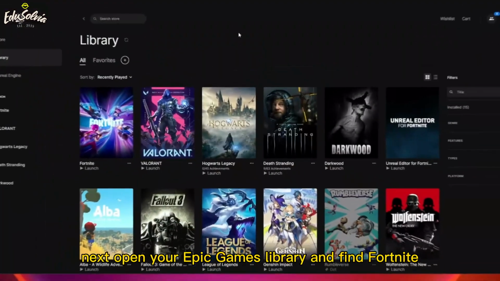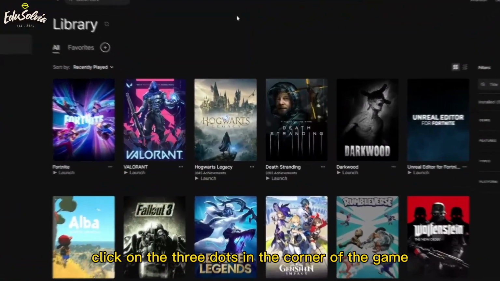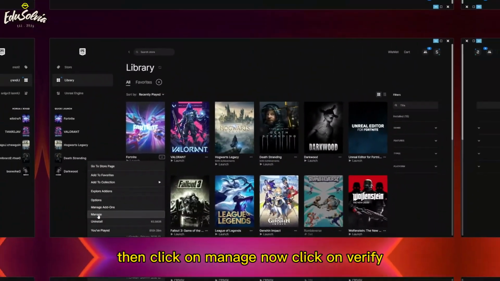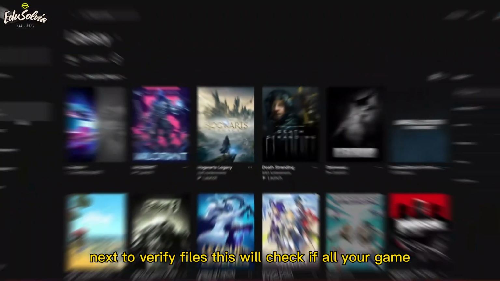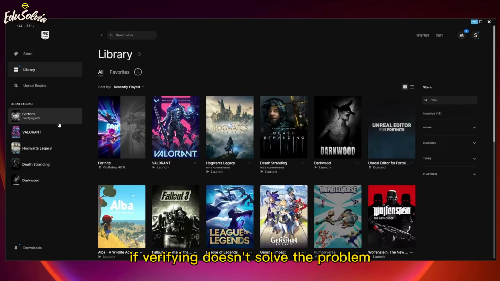Next, open your Epic Games library and find Fortnite. Click on the three dots in the corner of the game, then click on Manage. Now click on Verify next to Verify Files. This will check if all your game files are installed correctly, and if something is missing or corrupted, this step should fix it. If verifying doesn't solve the problem, here's what else you can do.